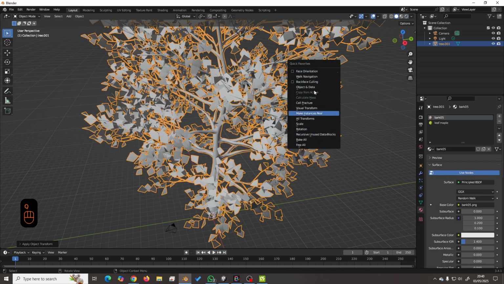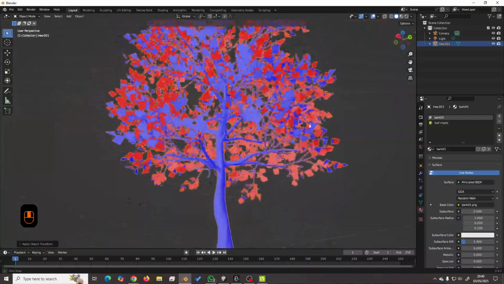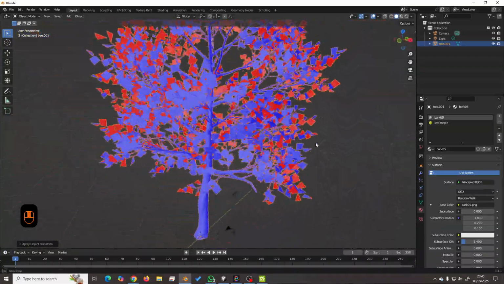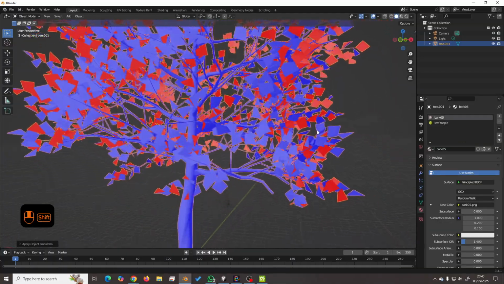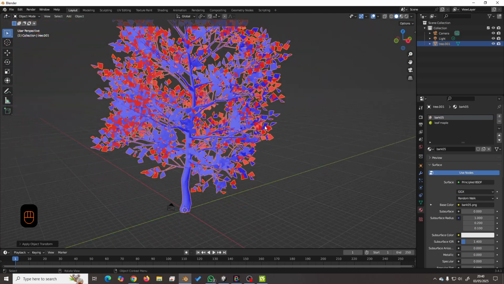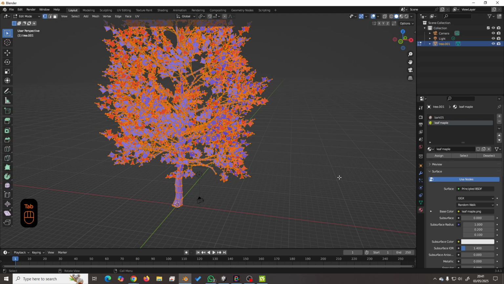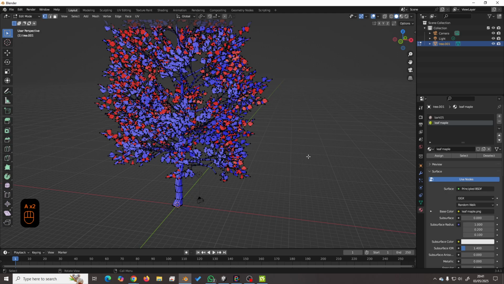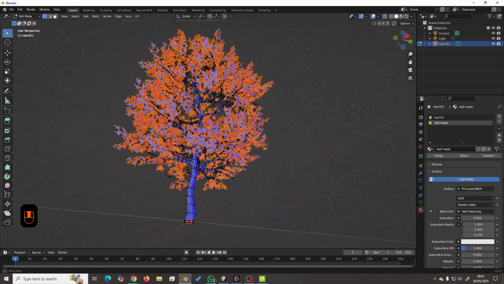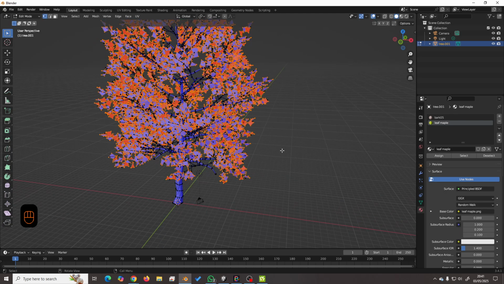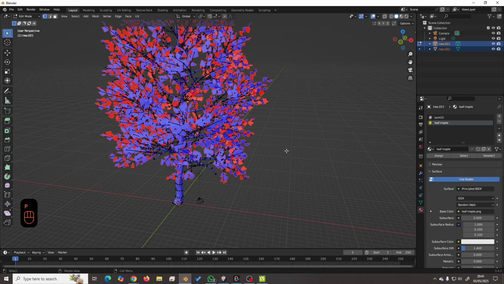You can see some of the faces are red, some of the faces are blue. So anywhere where there's red showing, you're not going to see the leaf at all. So if we go into edit mode, deselect everything by double tapping A. Leaf maple, the material here, select that and do select, and it'll only select the faces that have that material on it. And then separate it out by selection. So that was P for separate and S for selection.